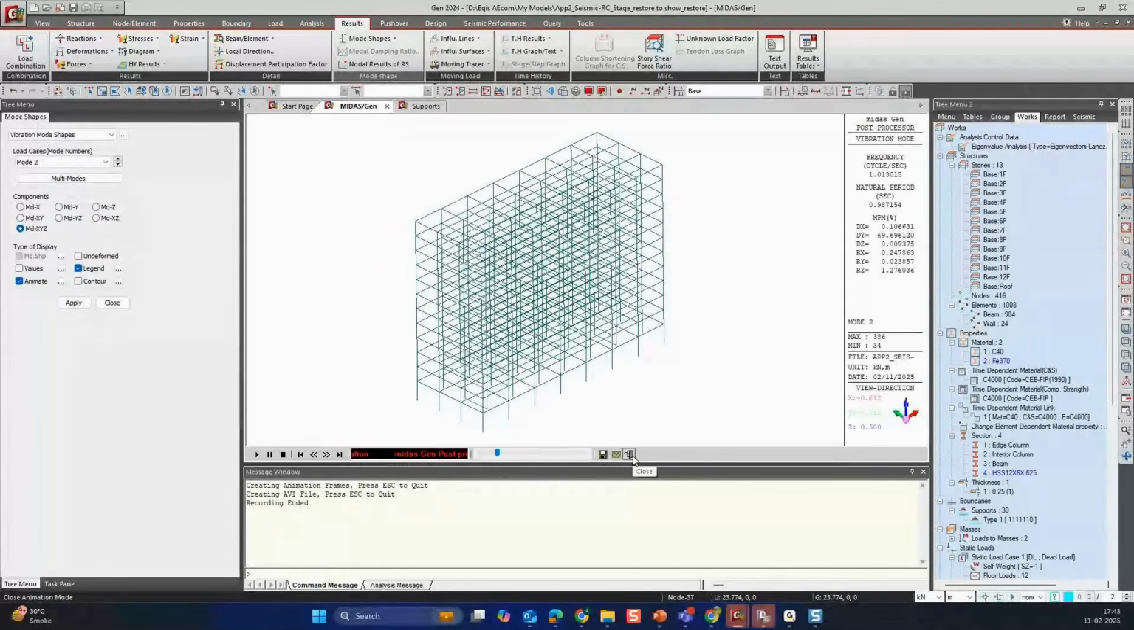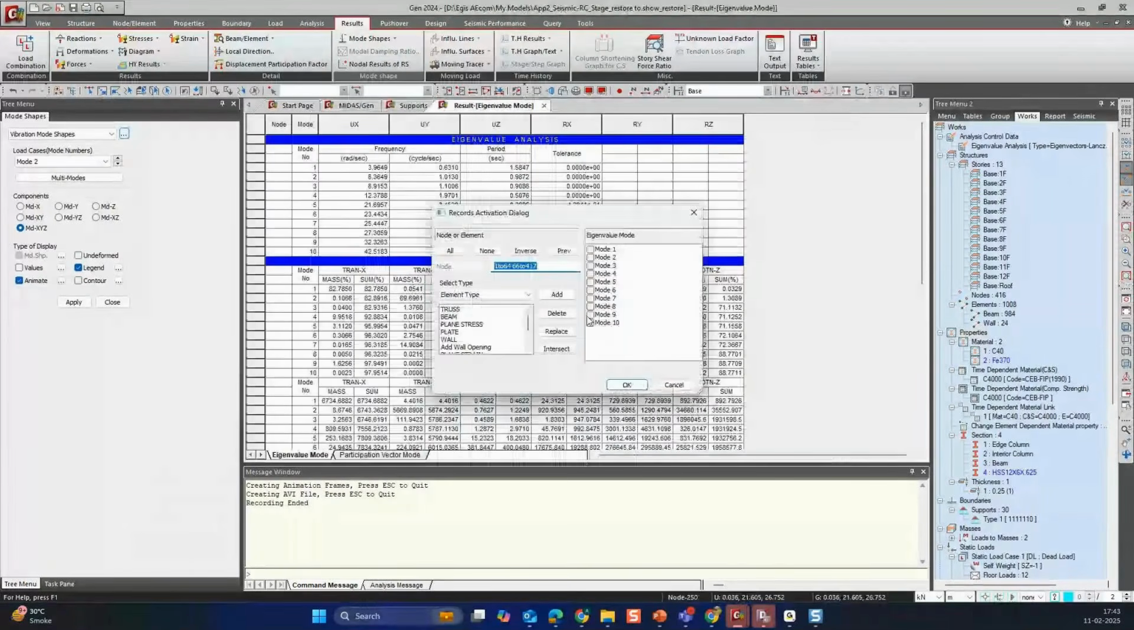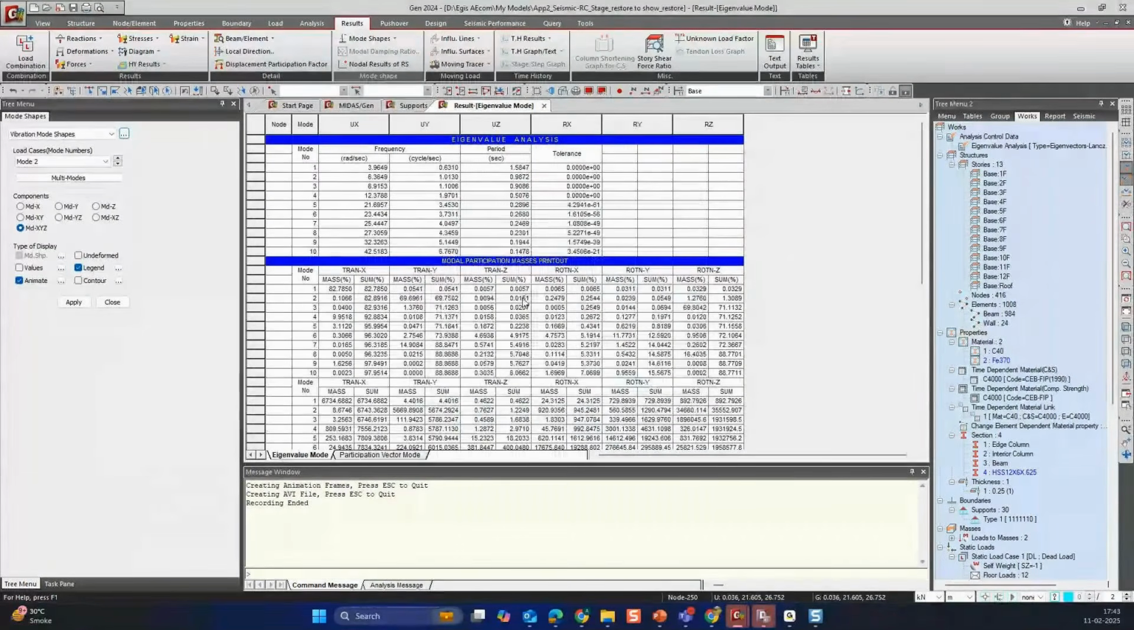Now, if you want to see the tabular result, you can also click on this three dot button and just click on OK. So this is basically the time period of each mode, the 10th mode that we have considered. And then this is basically the modal mass participation factor for each mode. You can see the first mode is in the X direction, the second mode is in the Y direction, and the third mode is in the Z direction. So almost like the behavior is correct.